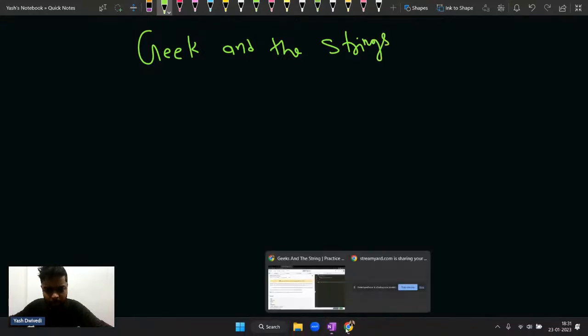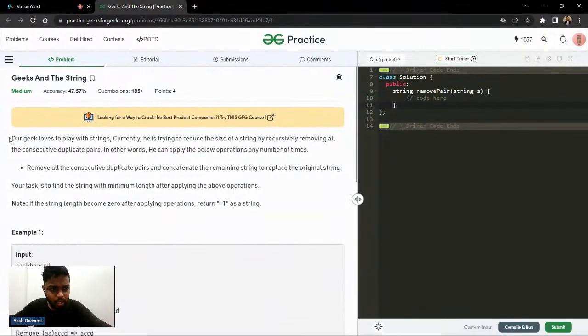Now in this problem, what we need to do is, our geek loves to play with strings. So basically this is a problem that is based on strings, and currently he is trying to reduce the size of this string recursively by removing all the consecutive duplicates. In other words, he can apply the below operation any number of times. So basically, he can remove all the consecutive duplicates and concatenate the remaining string to replace the original string. In the end, if the size of the string becomes 0, then he will return -1.